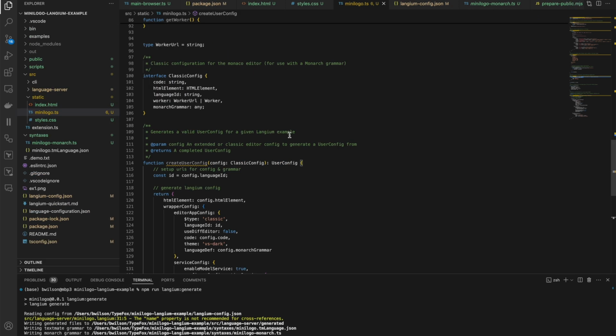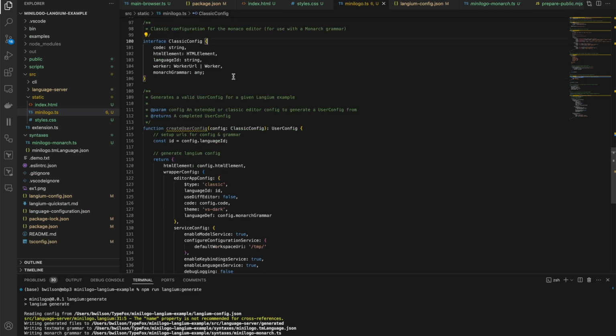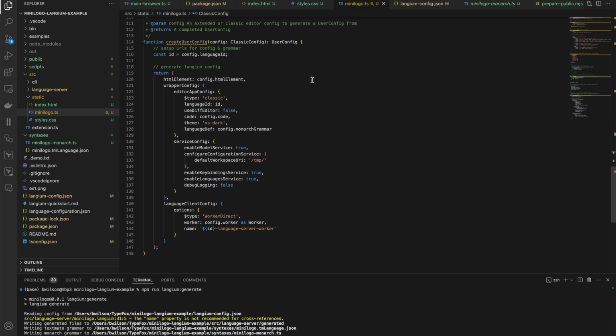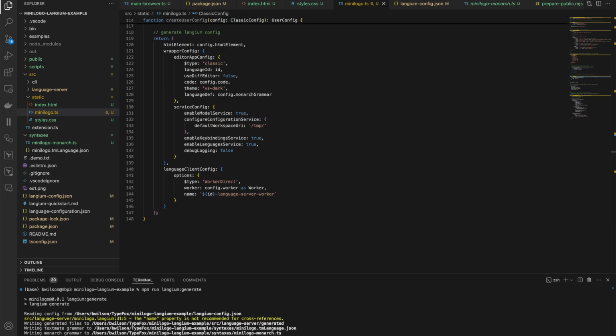Next, we want to set up the worker configuration by specifying some type information, a quick little interface here, and a helpful function called create user configuration, which will specify some configuration details that will be used to set up our Monaco instance to the wrapper. Keep in mind that because we're using a Monarch grammar, we're going to be using the classic config for editor.